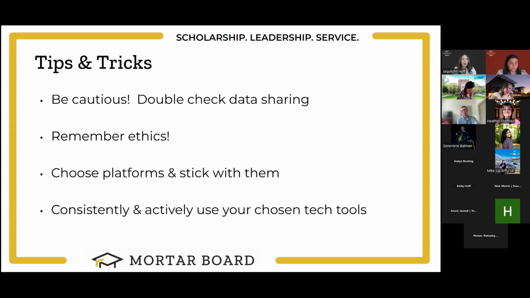Especially with the free programs, just make sure that you're reviewing and double checking where your data is going. Especially if you're dealing with sensitive information like bank account information for your chapter, things like that. So just be extra cautious. Don't sign up for anything if it feels off. And again, reach out to the national office if you have questions.